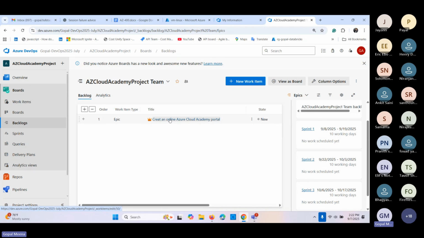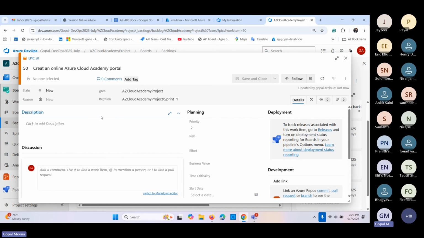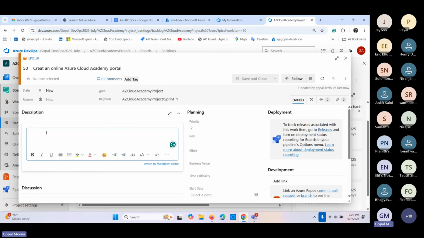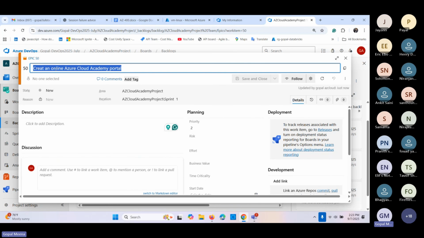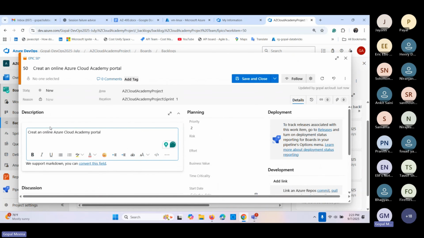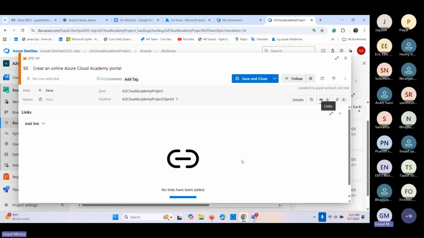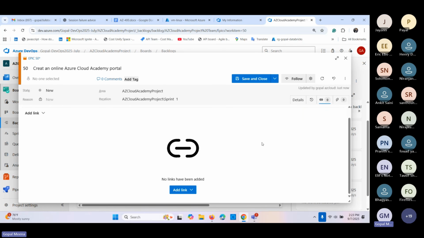So let me show you what kind of things we have inside. Whenever the product owner creates it, he will put all the description at the epic level. He can copy and paste the same thing, but we have more description about what our goal is and what kind of links we have. He can add a link here, or he can link to our Confluence page, or add a link to some of our GitHub pages, anything.